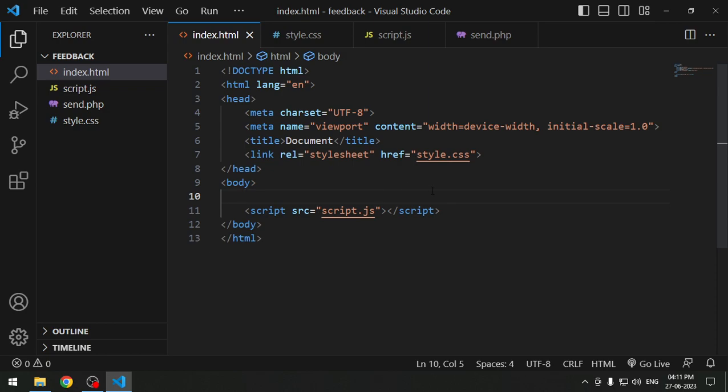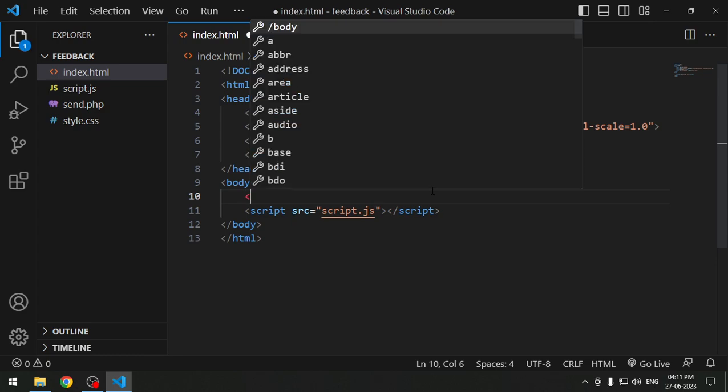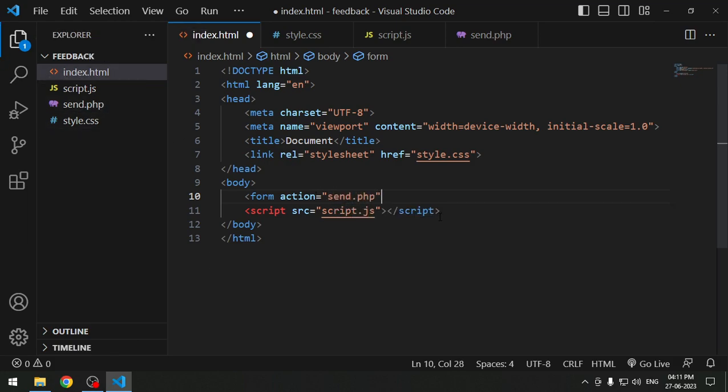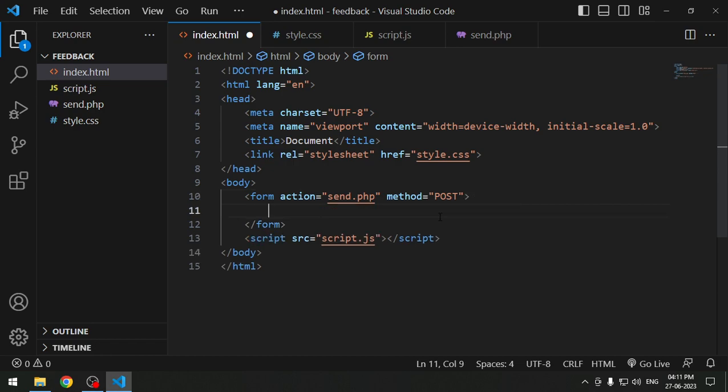Now we are going to give some input and text area. So let's create. For that I'm going to add it all in a form. So first form, then action, and we are going to link this send.php here. So send.php, and then the method I'm going to use is post.